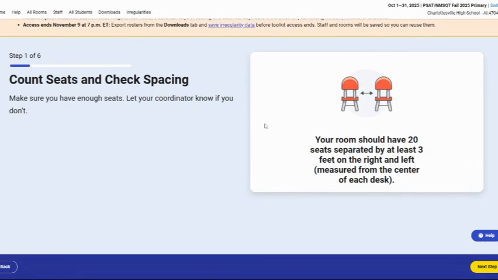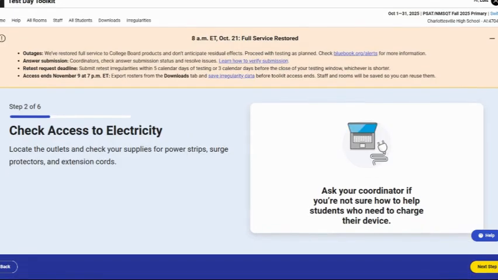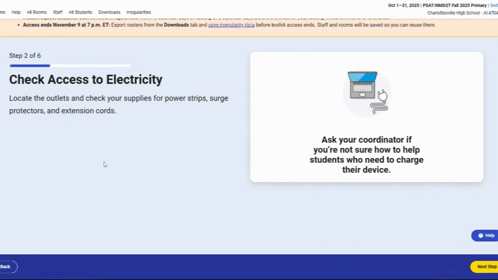You're going to check the seats, count the seats, make sure they're all facing the same direction, and make sure that they're at least 3 feet apart. You're going to check for access to electricity. I do not have a lot of extension cords, so I'm going to continuously remind kids to bring their charged Chromebooks today. We're going to hope that helps, but please do check access to electricity. Make sure you know a few seats next to the electrical outlets in your rooms.